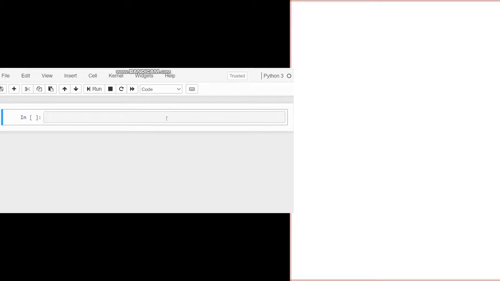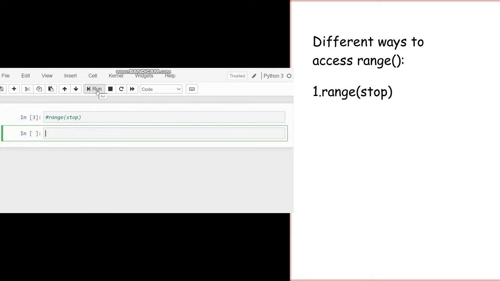I now open my Jupyter notebook. Let's do some hands-on work related to the range function. I will show what are the ways to access the range function. The first way is to access it with only the stop value. Let me show an example with the help of a for loop: for i in. After the in operator, we are going to specify the range function.